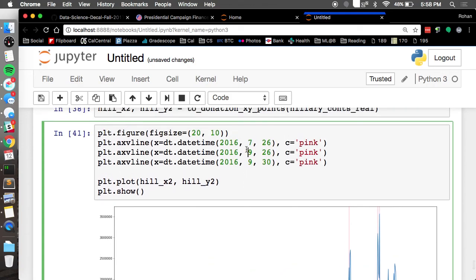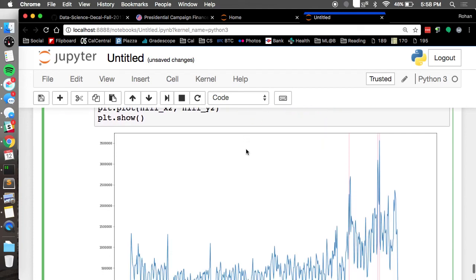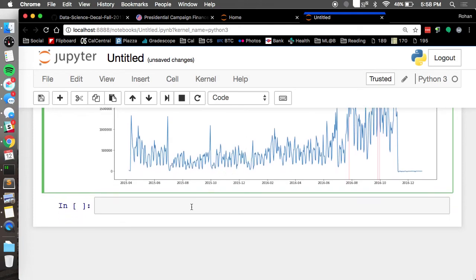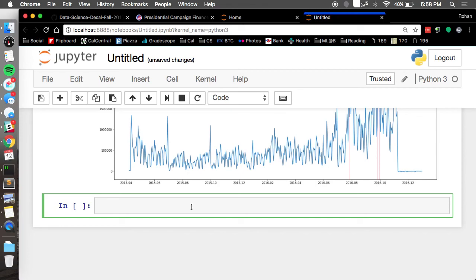I'm not saying that all these occurrences on these dates were the sole factors for these spikes, but I'm saying they're very plausibly a major cause of why we see the spike in contributions. So yeah, that's kind of cool. We tied boring graphs to something that happened in the real world. So sweet. So let's analyze Trump now.